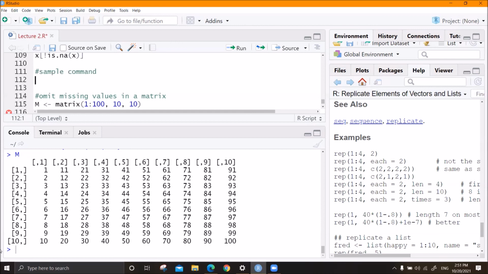Sampling means you are randomly extracting things out of the given domain. That's basically what a sampler is. Okay, let's say, so this is the syntax: x, size, and some other arguments, right?